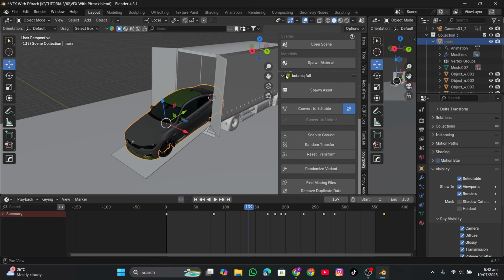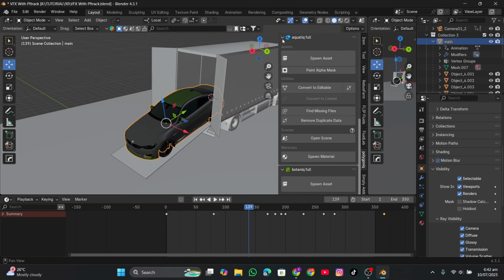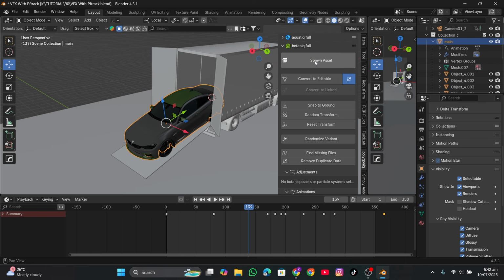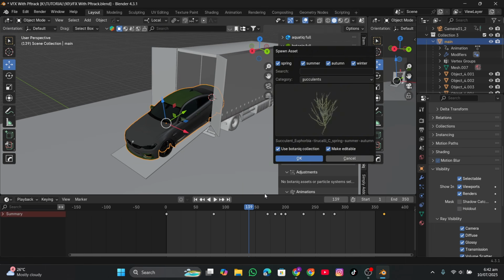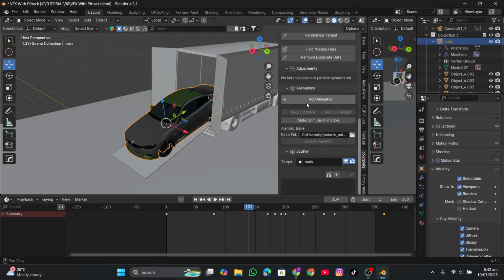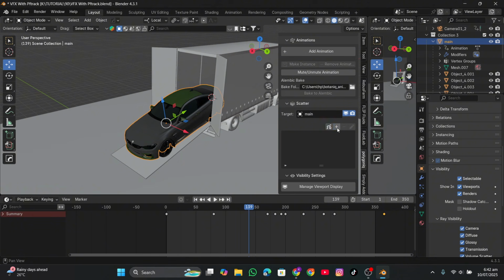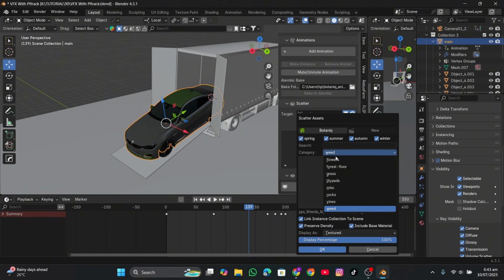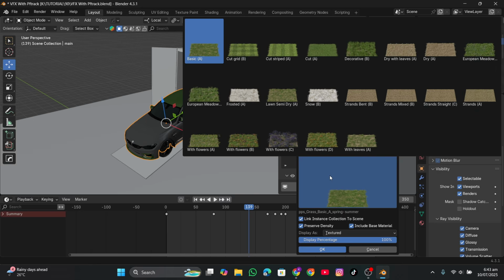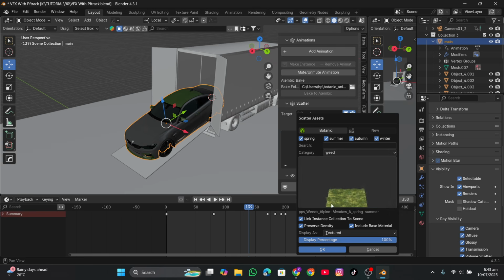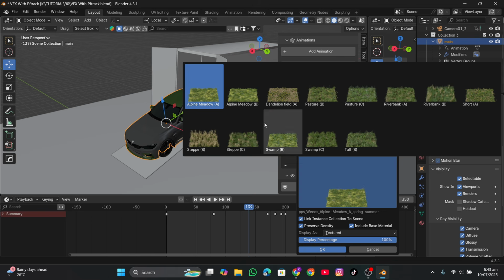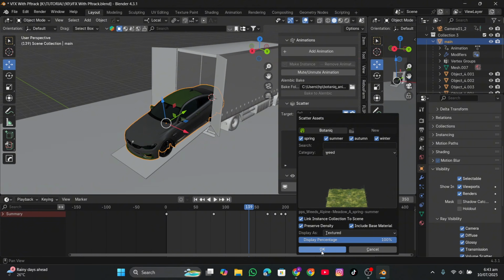I just click the spawn asset to spawn some asset on top of the car, but you can select any kind of asset from here and spawn it. There's also a scatter tool in it. Just click the plus button and change the type to weed. Maybe I'm gonna change it to grass. Yeah, grass is fine. Let's select the preset. I think this one is good, and I'm gonna click OK.